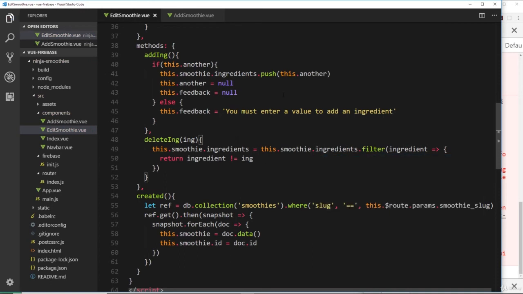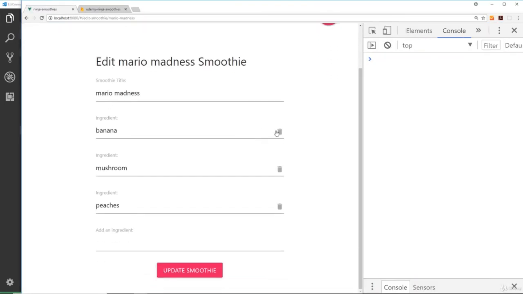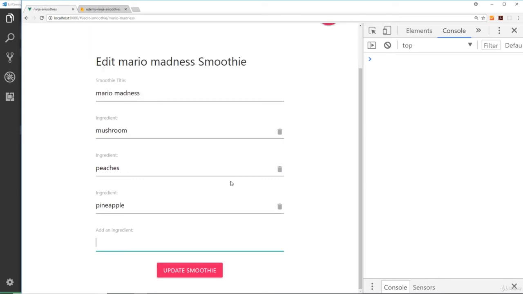Okay, so let's save that, and we'll get rid of that log over there. And if we try to delete one now, it works. Cool. And if we try to add one, we'll say pineapple. Now we get it. It works.